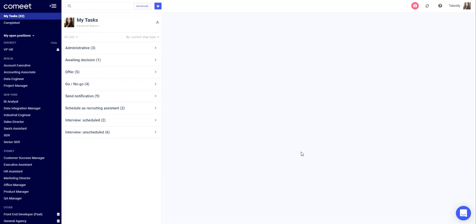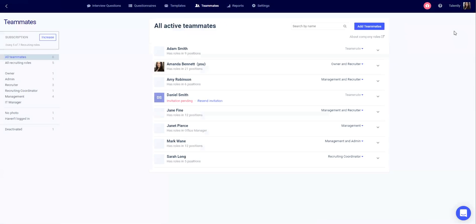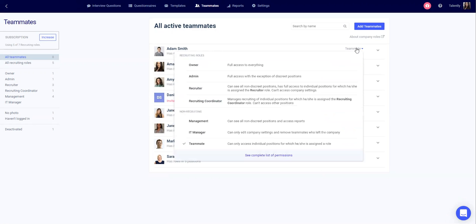When going into Comeet, in order to add new teammates, you'll click on your company logo in the top right-hand corner and choose Teammates. Here you can see a list of all of the teammates in your company with the different permissions that they have. When clicking on the drop-down, you'll be able to see the list of optional permissions you have at a company level. When a new teammate is added, you'll see that they automatically receive the permission of teammate.